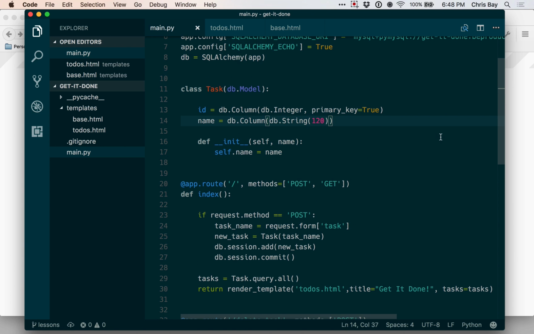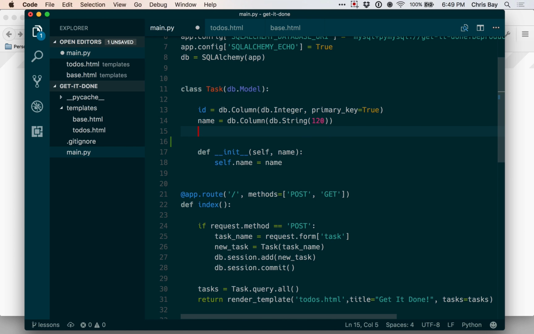So to do that, we're going to add a new property to our task class. This is going to be a Boolean that will indicate whether or not the given task has been completed. So I'm going to call it completed, and I'm going to say it's a db.column. And recall that when we set up a new column for a given class, we need to tell it what data type that column should be. And the data type that I use for Booleans is db.boolean. Perhaps that's not very surprising.